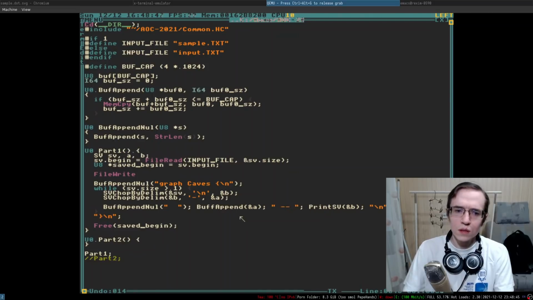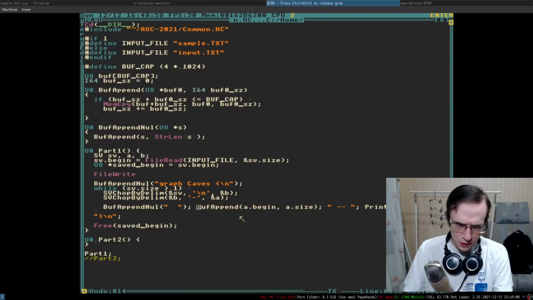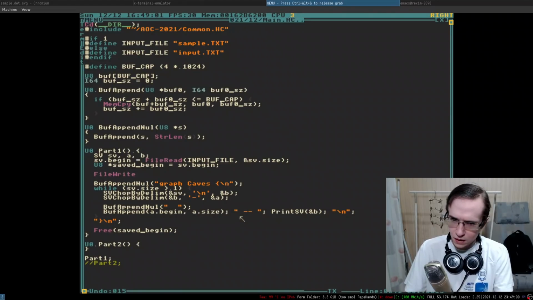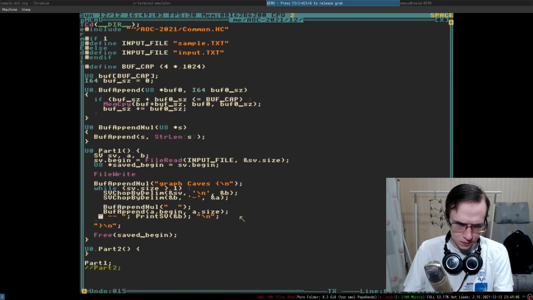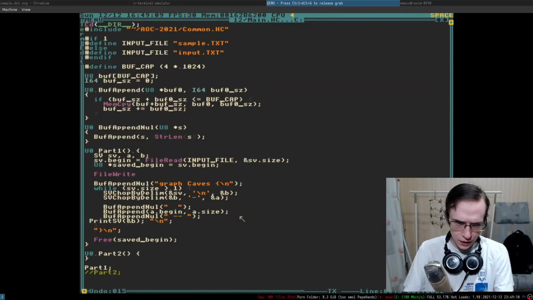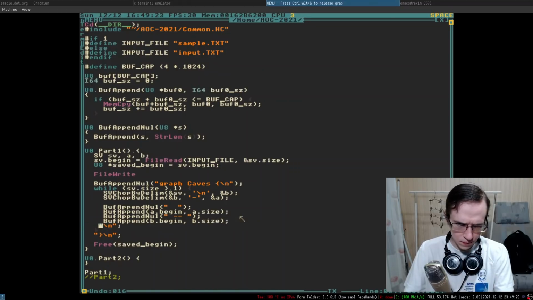Buff append a begin a size. So it actually makes it a little bit painful to work with, but that's okay. No pain, no gain. Buff append null. So this is going to be null, and this one is going to be buff append null. It's actually not null, just append. Begin b size. Buff append null.